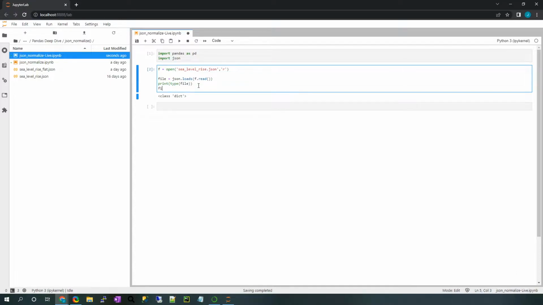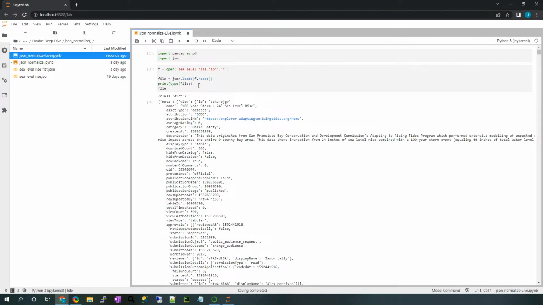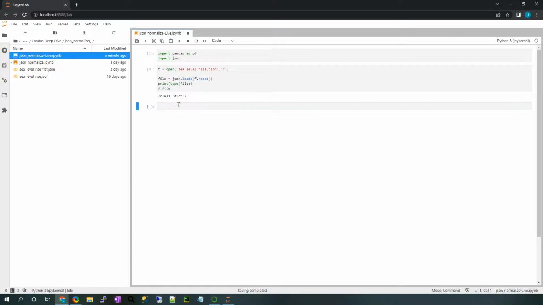If you want to actually see what this looks like, you can go ahead and type file right after the print statement there, and it should pop up with this JSON format here. And again, this is a dictionary, so it's not technically JSON. It's a key value pair, which is how JSON is structured, but it is now a Python dictionary. All right, so I just commented that out so that we don't have to look at all that text.